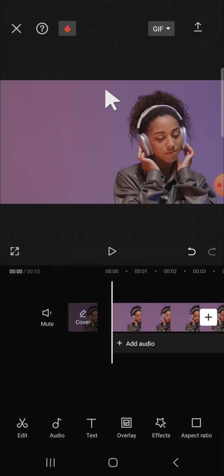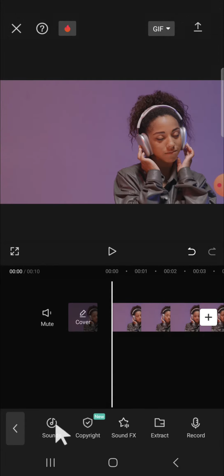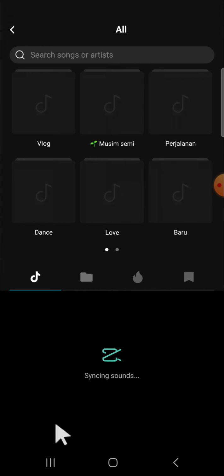And first of all, if we want to add music to CapCut, we can click on this add audio option, or you can also tap on this audio. And it's the same. And I'm just going to click on audio. Then we can click on sounds. And here we have some options.